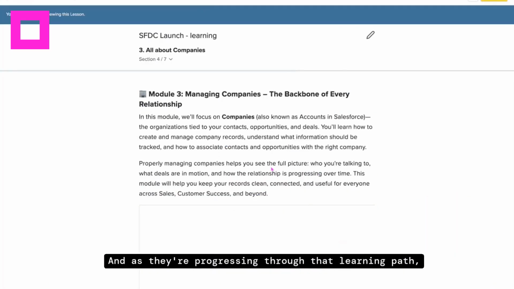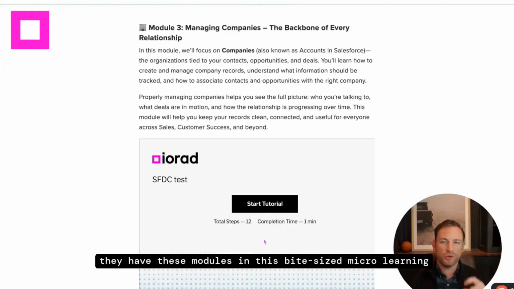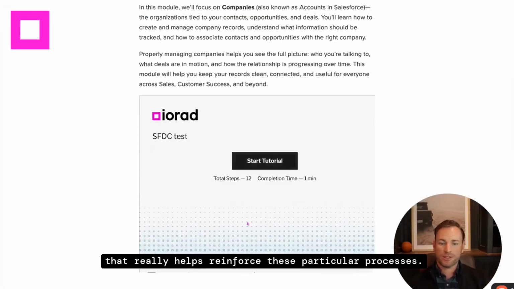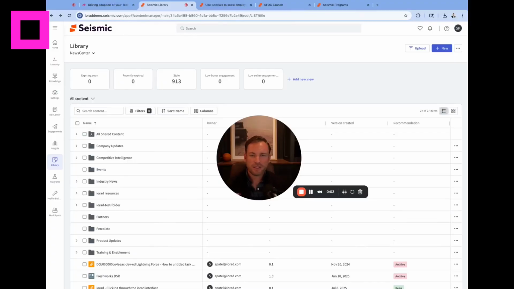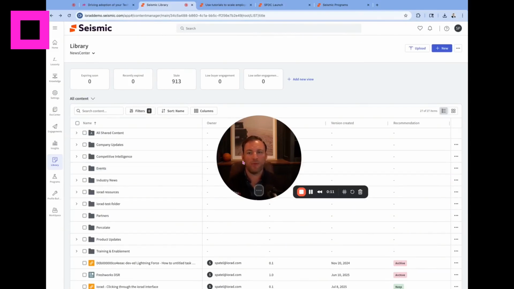And as they're progressing through that learning path, they have these modules in this bite-sized micro-learning that really helps reinforce these particular processes. As we begin to think about the scale of and ramping of these tutorials and the processes they're in and practicing them, this is where using a platform like Seismic is going to be really helpful. Because the same tutorial content that we could share inside of an onboarding course, we can also populate throughout their experience inside the Enablement Hub as well.